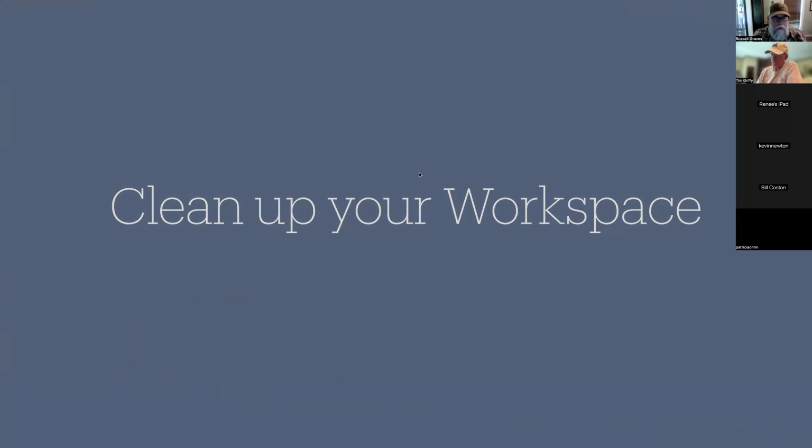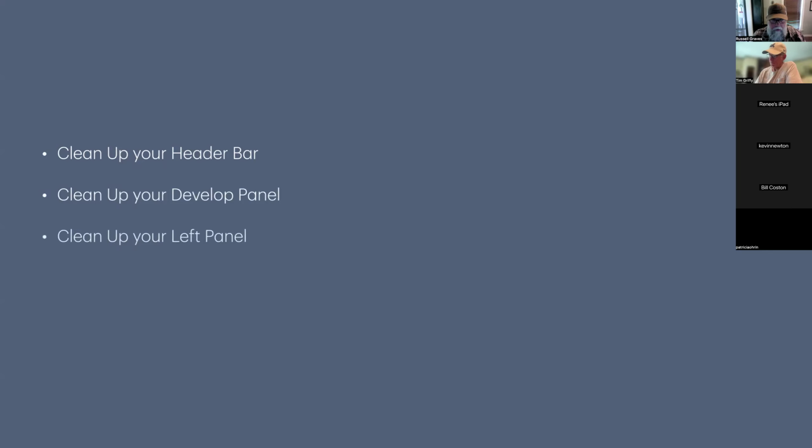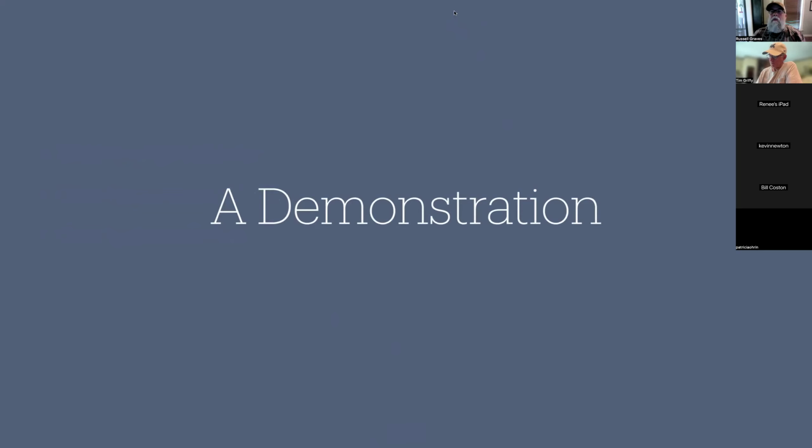So the first thing to talk about doing is cleaning up your workspace. We're going to look at cleaning up the header bar, the develop panel, and the left panel, and then I'm going to show you how to do that. So bear with me for a second while I switch screens.